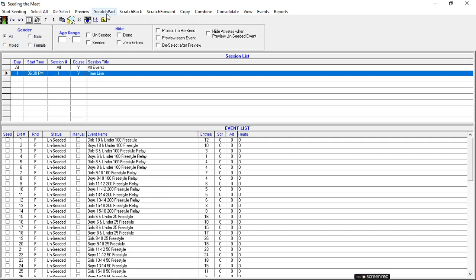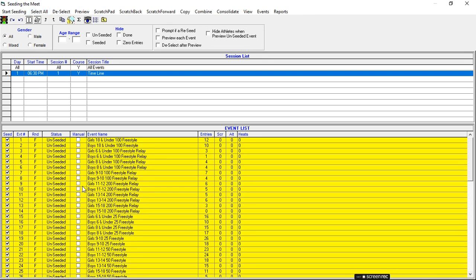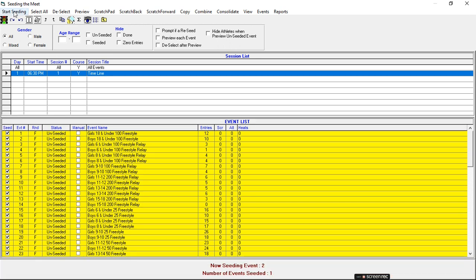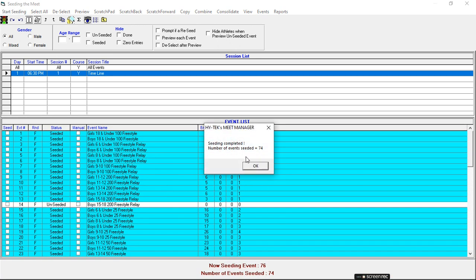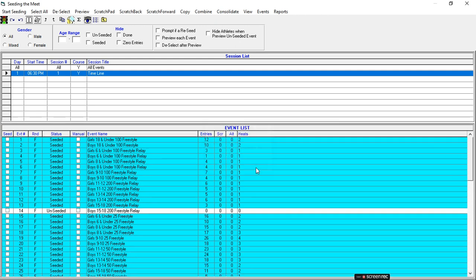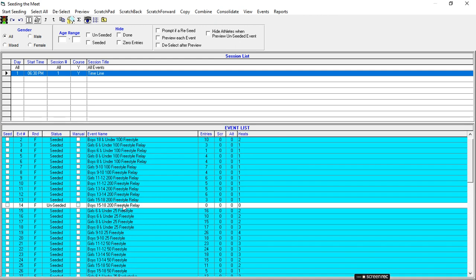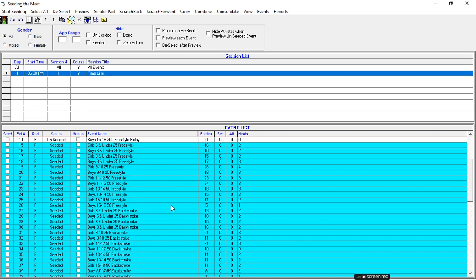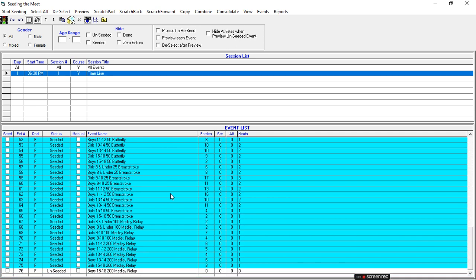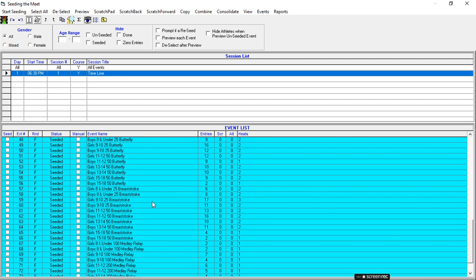Now seating, you click up here at seating and then you want to select all. Okay, so everything is highlighted in yellow and then you will start seating. It just takes a couple of seconds. Number of events seated is 74. If you recall, we have 76 events. These in white did not get seated, most likely because we don't have enough 15-18 boys for a relay. And I bet that's the medley relay as well down here, so that's minus the 2.